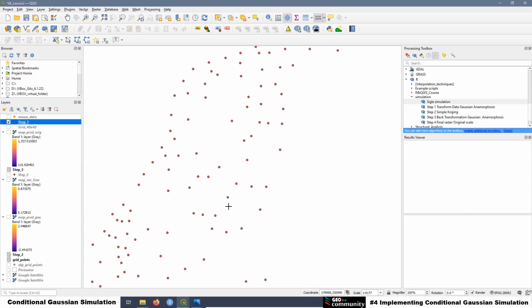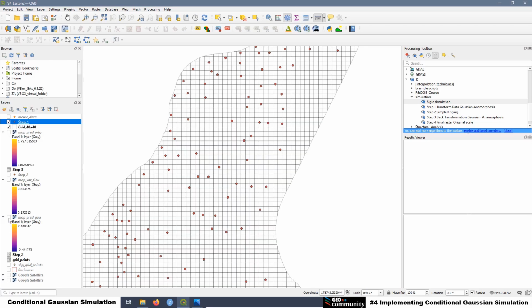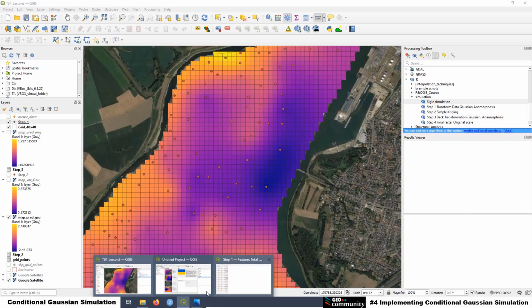And that's the main difference between conditional and unconditional. Both of them are going to reproduce the statistics and the spatial structure of the data, but one is going to take into consideration the location of our data set, and the other one is not going to take that into consideration. Now it's time to talk about the Gaussian term.